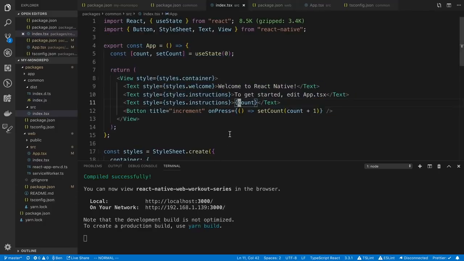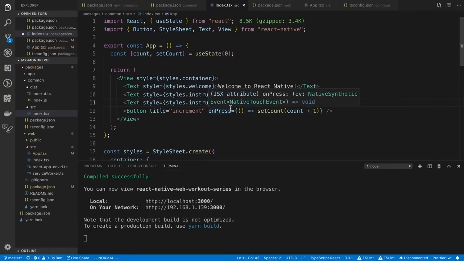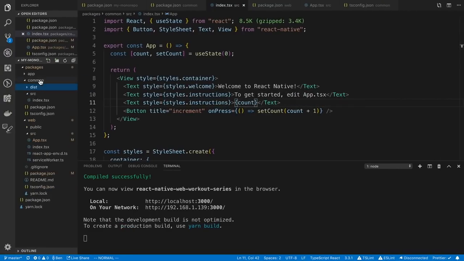So it looks like no crashes. Come over here, we see our little welcome to React Native. We can increment, and that's our hooks working. So awesome. What we just set up is a common package, which we are now using in the website.